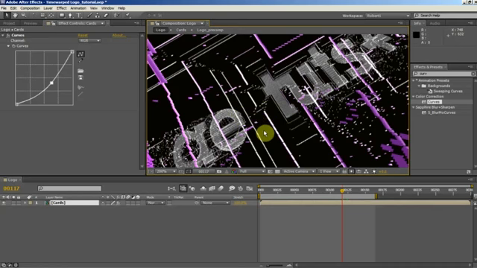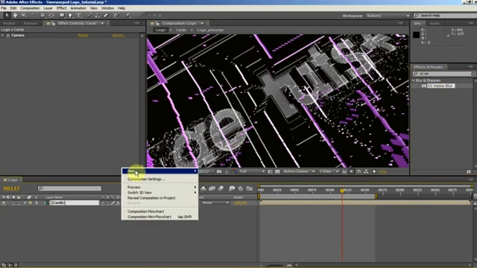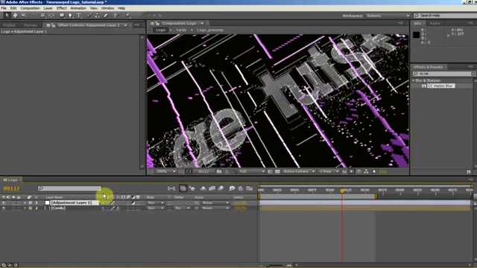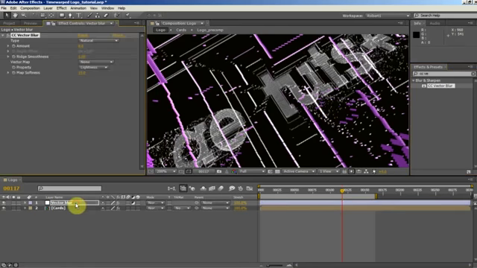So let's try and fix this look and add a CC vector blur, but we will add it to a new adjustment layer. Just press enter and rename it vector blur and add the effect. Change the type to perpendicular and the amount make it 15.